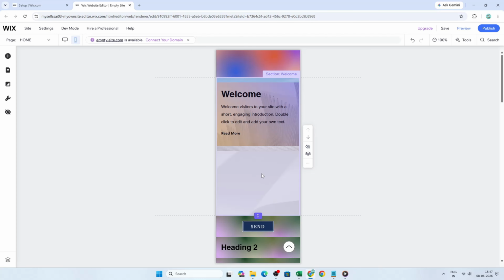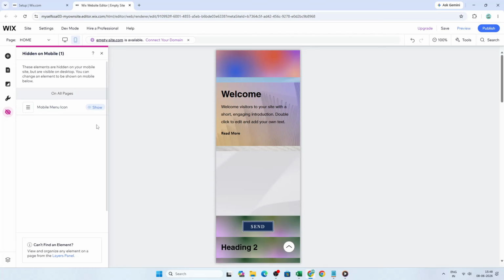If your menu is missing, on the left sidebar, click the Hidden on Mobile option, which is represented by an eye icon. This panel shows elements that exist on your site but are currently not visible on the mobile version. Look through the list for the mobile menu icon. When you find it, click the show icon to make it visible again.